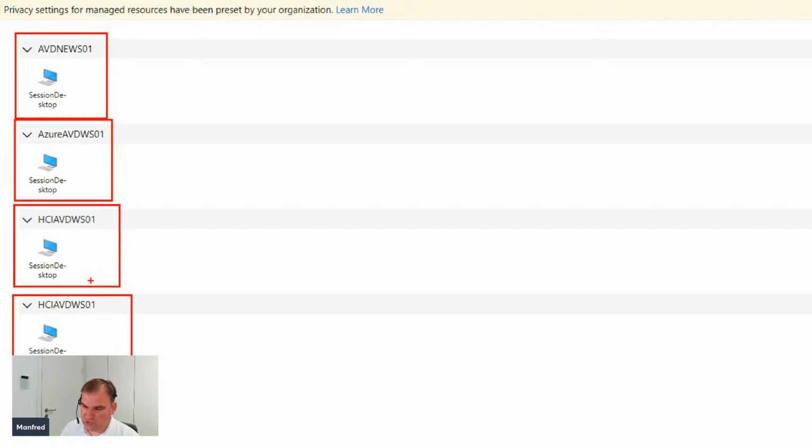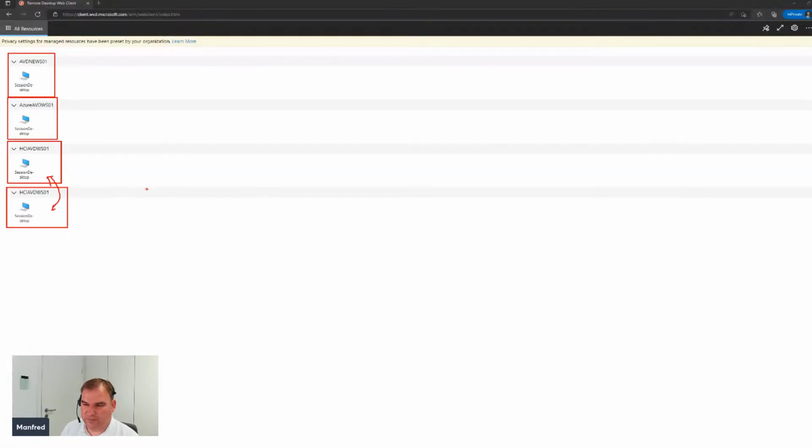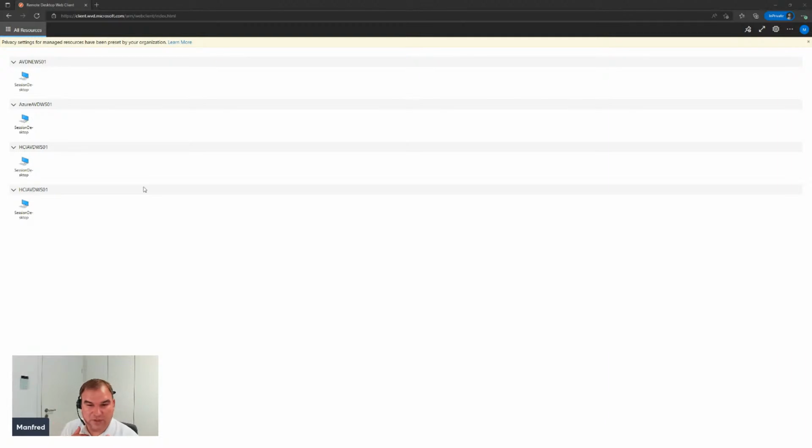So here we have 2 sessions. So we have 2 session desktops that are provided for this user. So as you can see, a single user, so the user Manfred, can use desktops in Azure and on Azure Stack HCI. And if there are additional resources or targets, they are also visible here.